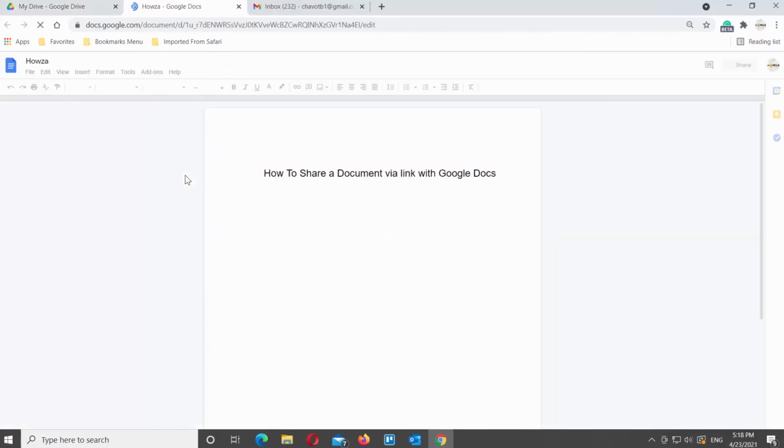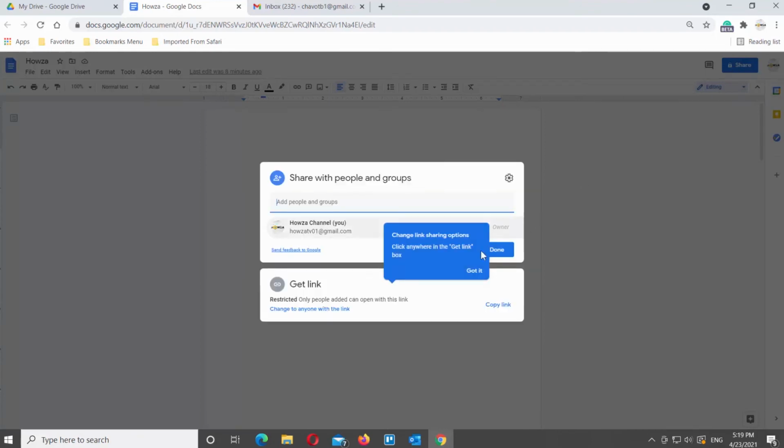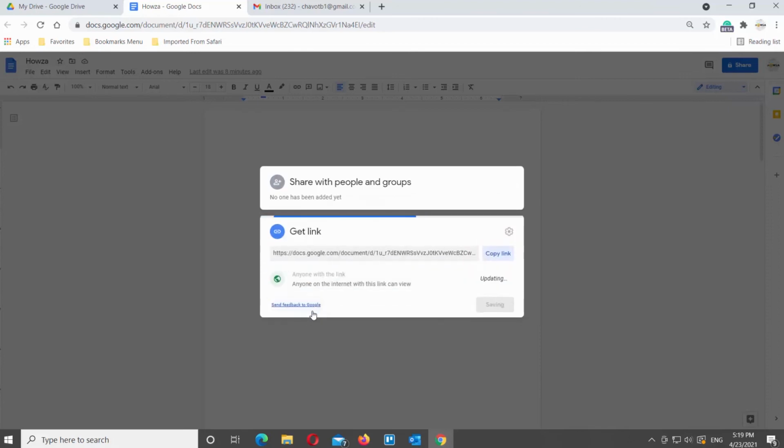Open Google document file that you need. Click on Share button at the top right corner of the window. Go to Get Link Block. Click on Change to anyone with the link. Click on the Roles button and choose the role from the list: Viewer, Commenter, or Editor. Click on the Copy Link button. Share the link with the person that you need.